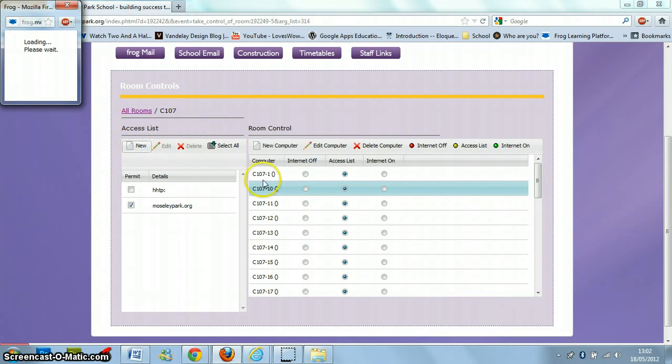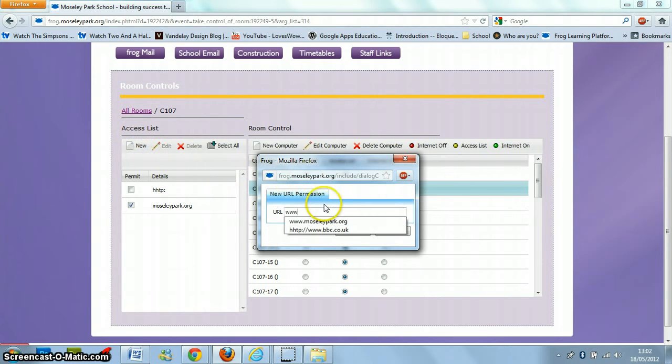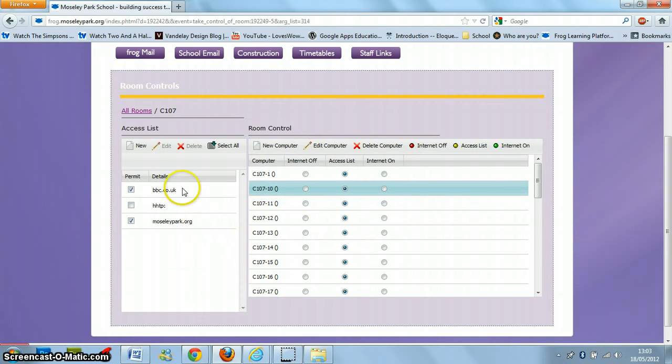Want to add another website, click new again, and we could do the same for the BBC website. Again, click OK. Now students can only access BBC and moseleypark.org.